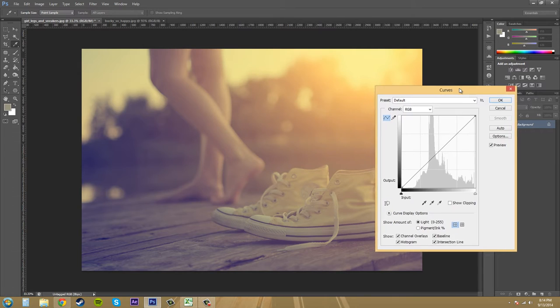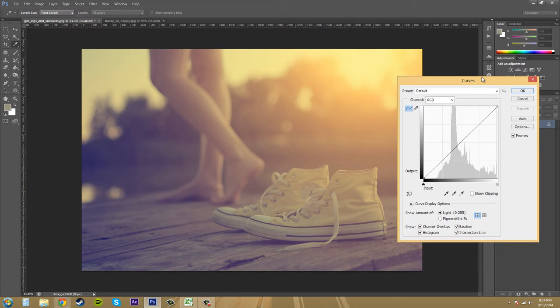So what can curves do for you, you might ask? Well, you can lighten up your brights, you can lighten up your darks, you can darken both, you can shift colors, you can add contrast. And you can create some special effects such as solarization. So there are a bunch of different things that you can do with the curves adjustment.